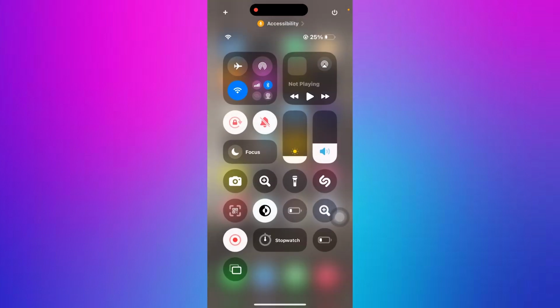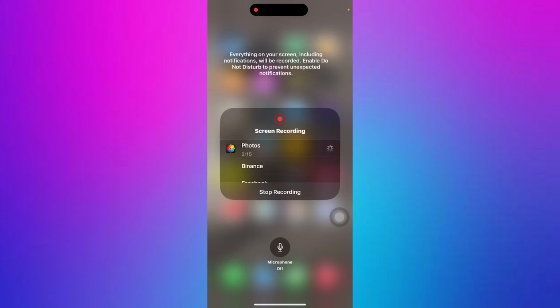Now swipe to open the Control Center again. Then tap on the screen record icon and here you'll see an option for microphone. Tap on the microphone to turn it on to record audio while screen recording.